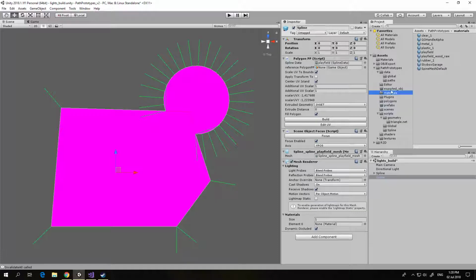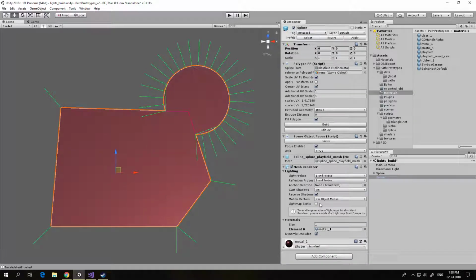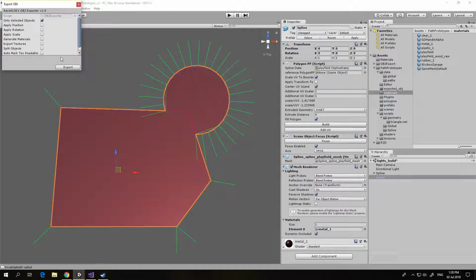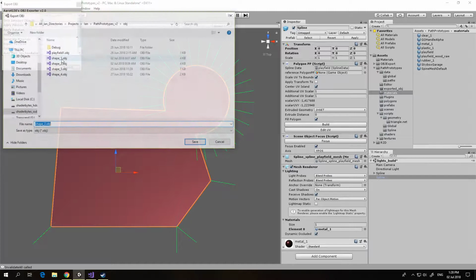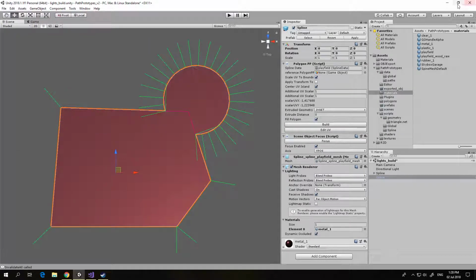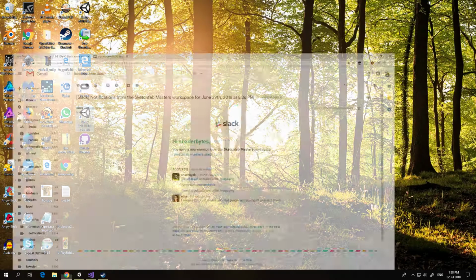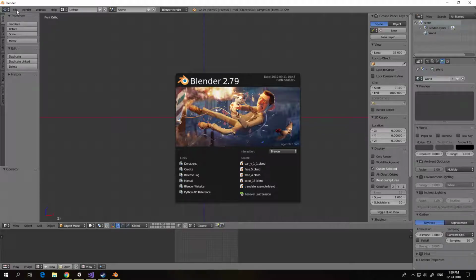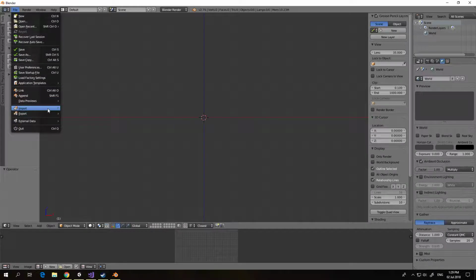Great, so I'll just give it some default material, and I'm going to export this as OBJ, and let's use this option here. Open up Blender. I'll just import it and have a look how the UVs look.